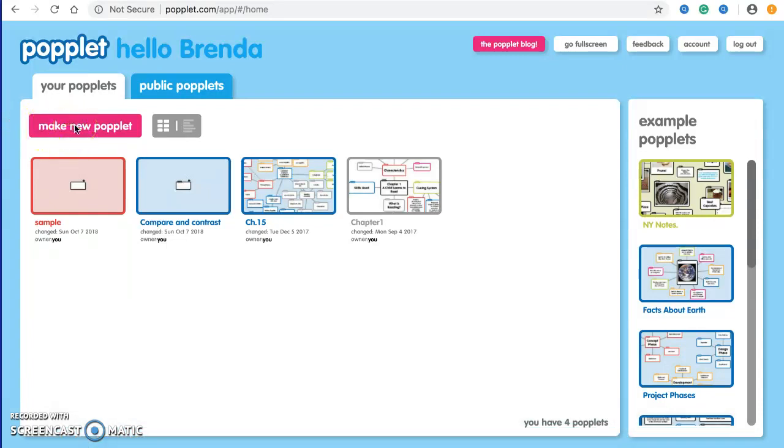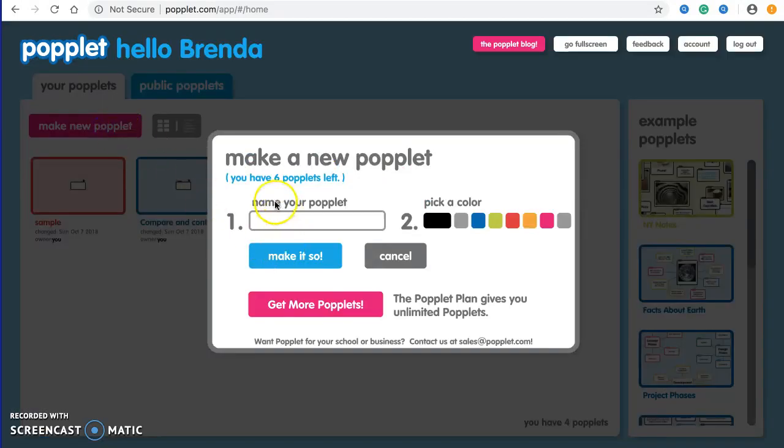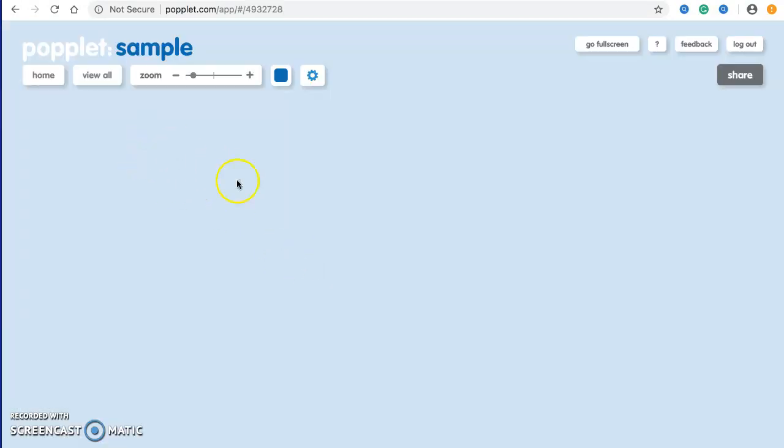So now to go through how to use Popplet and all of the features it has. To make a Popplet, you click this little tab right here that says Make New Popplet. And then it gives you an option to name it. I'll just go ahead and name this a sample. And then you can choose any color that you'd like the page to be. We'll go ahead and go with blue. While you're on this page, if you decide that you don't like the color, you can change it at any time.